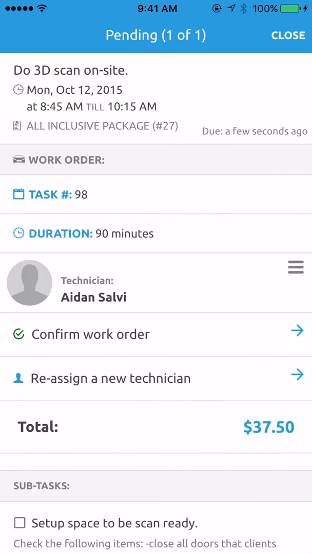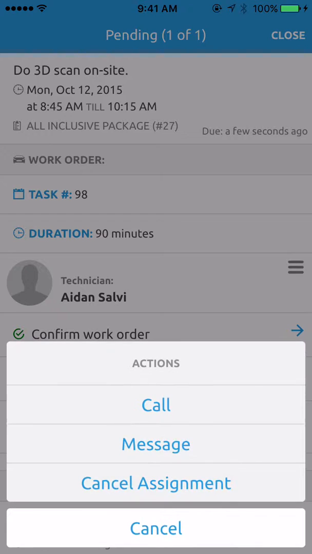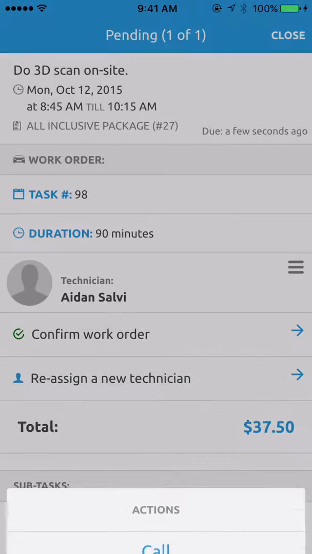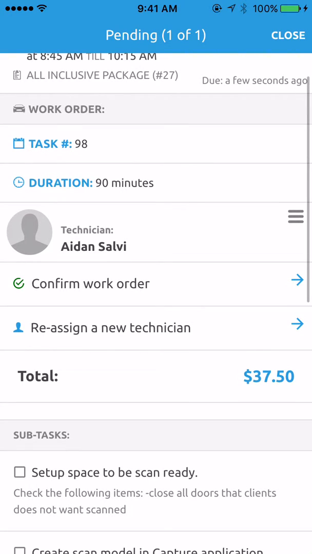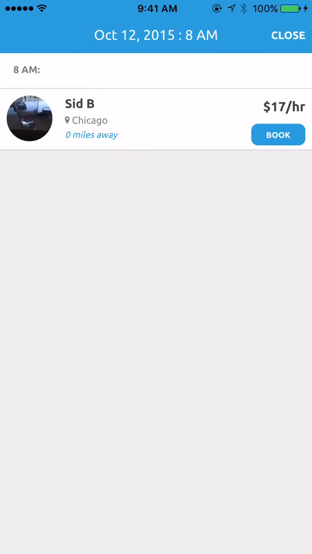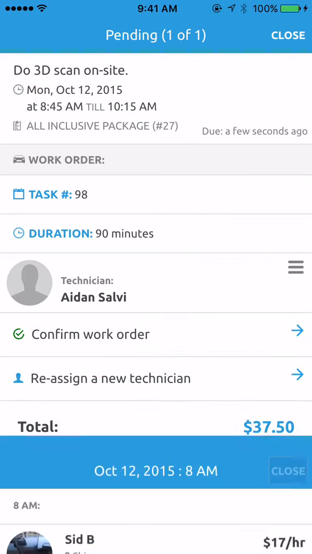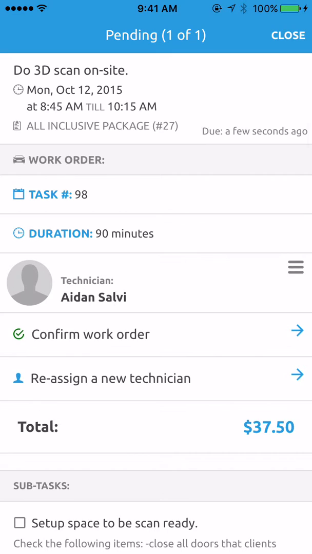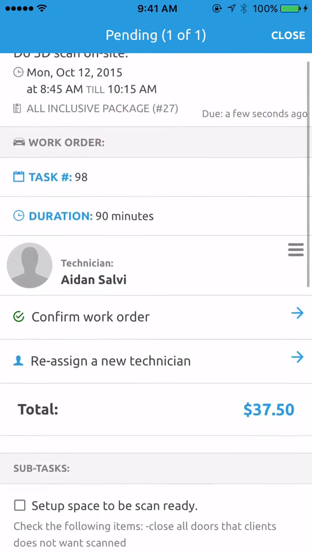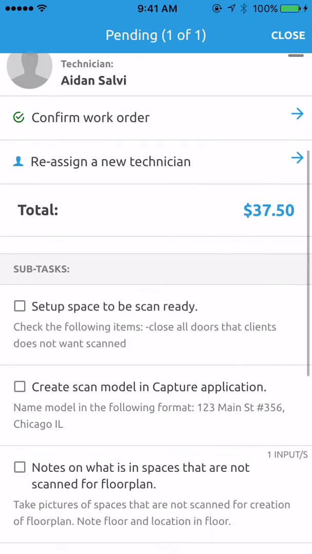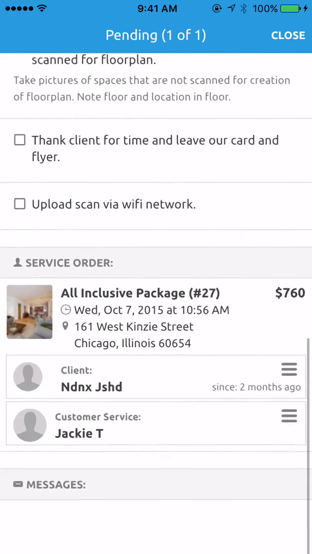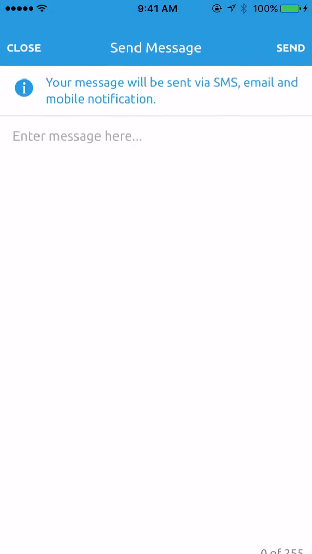Once the technician is selected, you'll be able to contact the technician or cancel the assignment by clicking those 3 bars. You'll be able to confirm the work order manually, though normally the technician would confirm it. You'll also be able to reassign a new technician to this job. You'll see the total at the bottom of what we'll be paying this technician for completing this assignment. And at the bottom here, you'll see any messages that are sent to anyone.